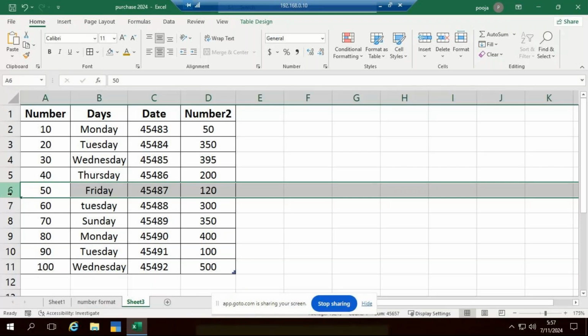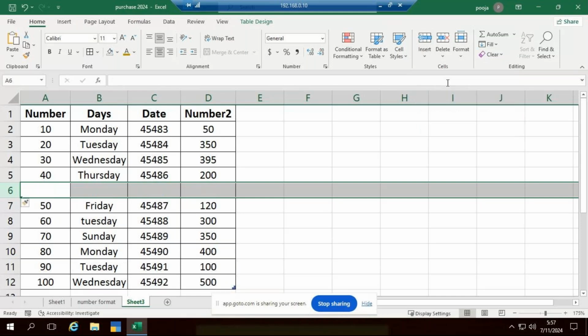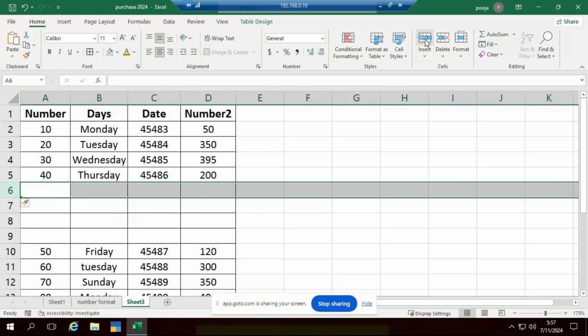Otherwise, select it. After selecting, you have the option here, Insert. So you can go for insert sheet row, insert cell. So you have these options. I'm using insert sheet row here. You can insert, can you see? If you want to delete it, click on delete.